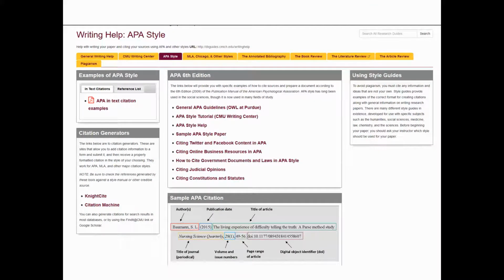This is just a page from the entire guide. You notice the guide also has general writing help, the CMU Writing Center, the literature review, and so on, and also plagiarism information. But we're focusing on the APA style help. In the middle, you see links to guides to help you with APA. At the bottom, there's a sample APA citation.